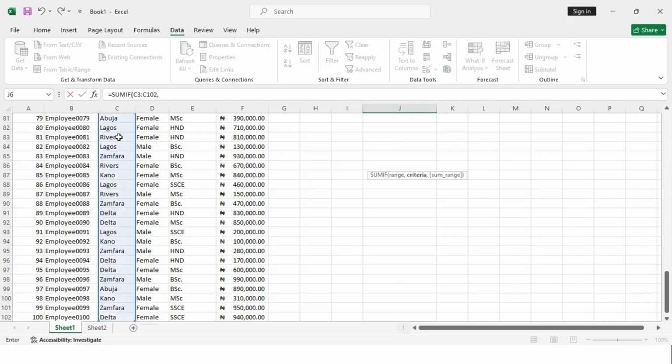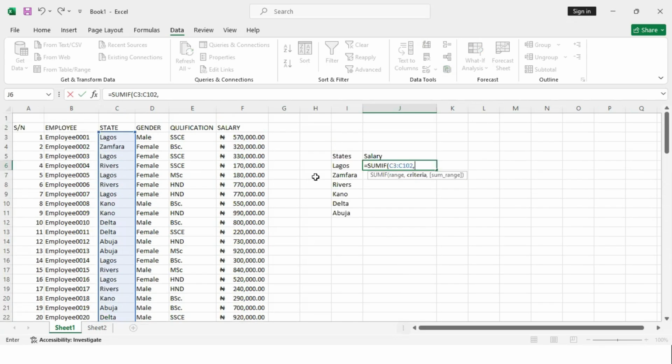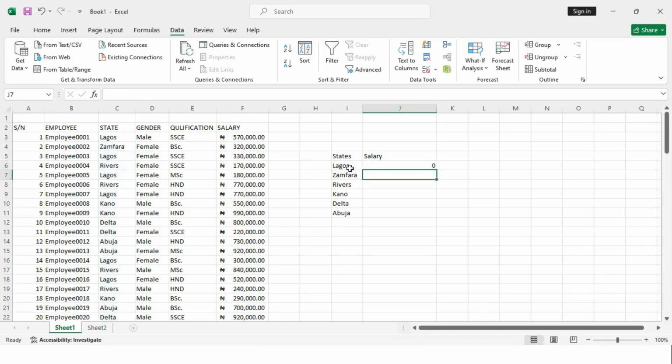Then I will put comma. Then I can write Lagos, you understand? I can write Lagos, but if I want it to be more appropriate, I will just select this. It will be more appropriate for me, and I will tell you my reason. So I will click on Lagos, since I6 is Lagos, then I will hit enter.